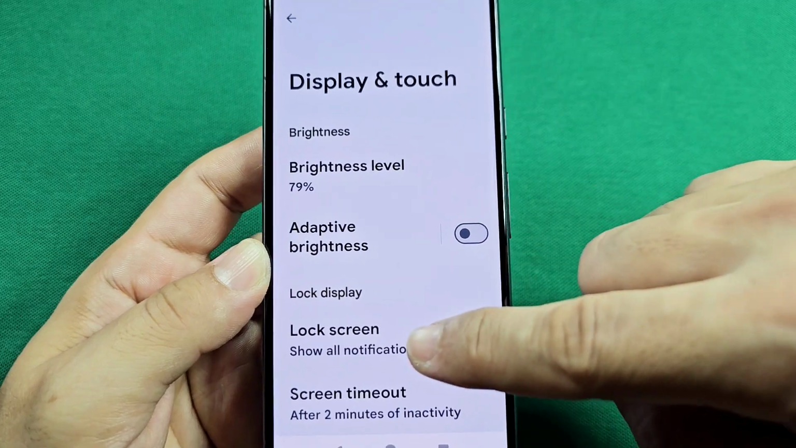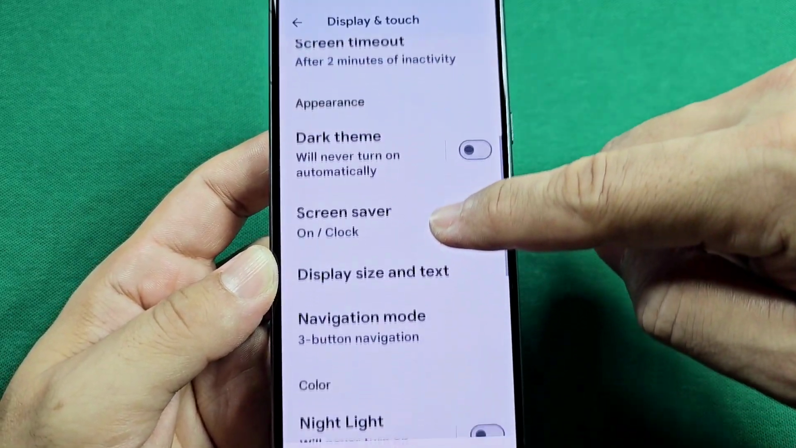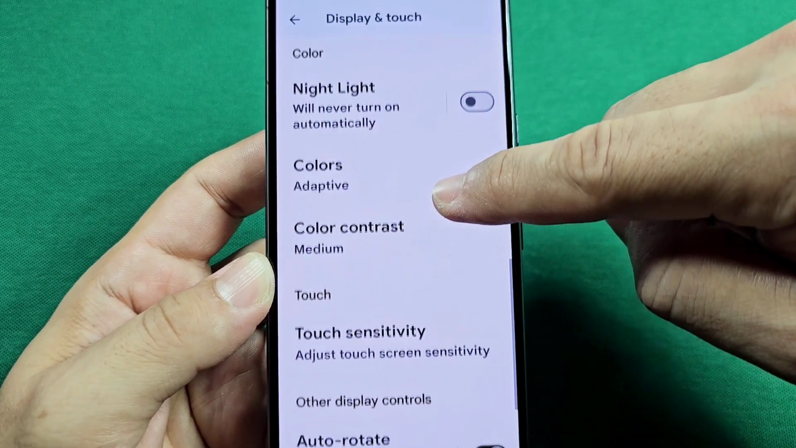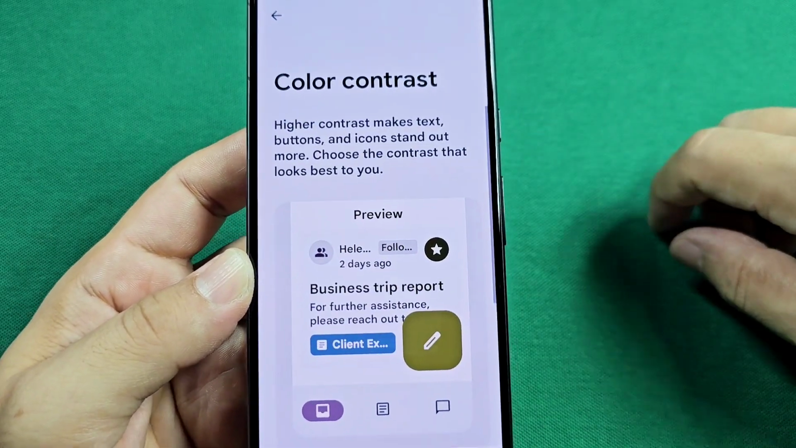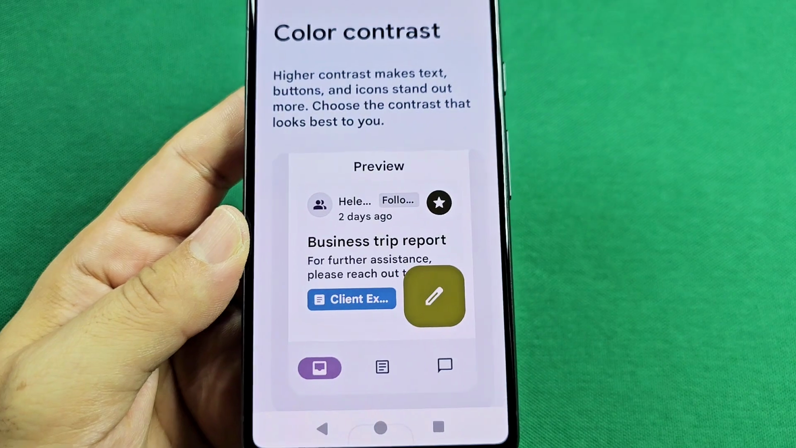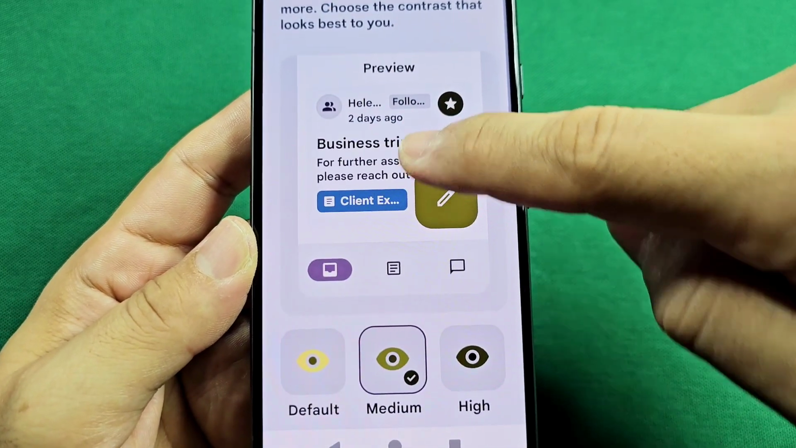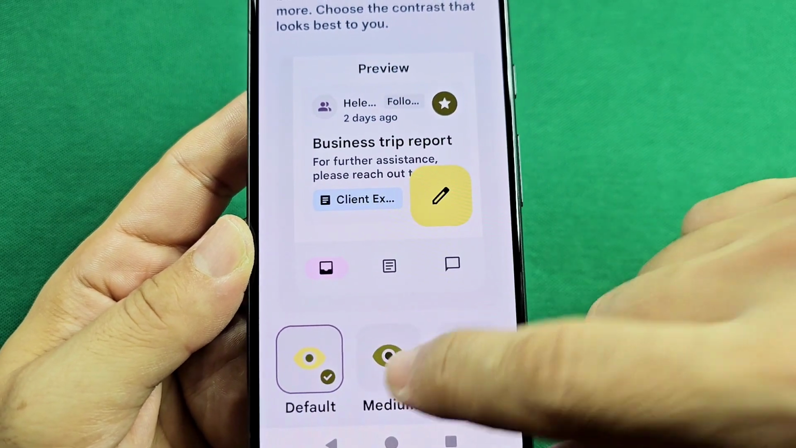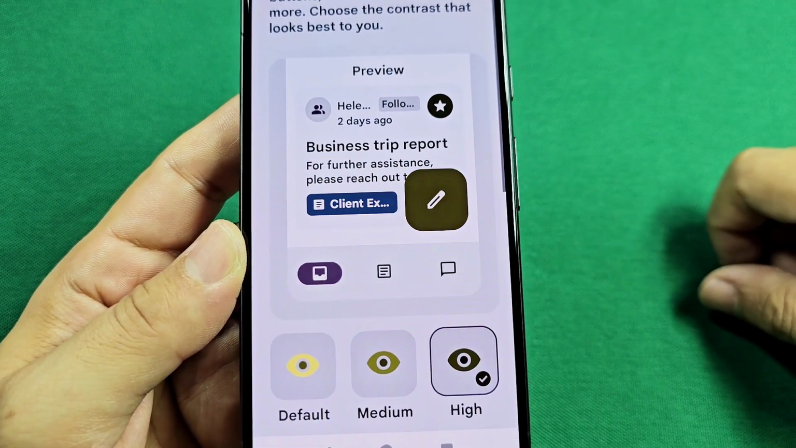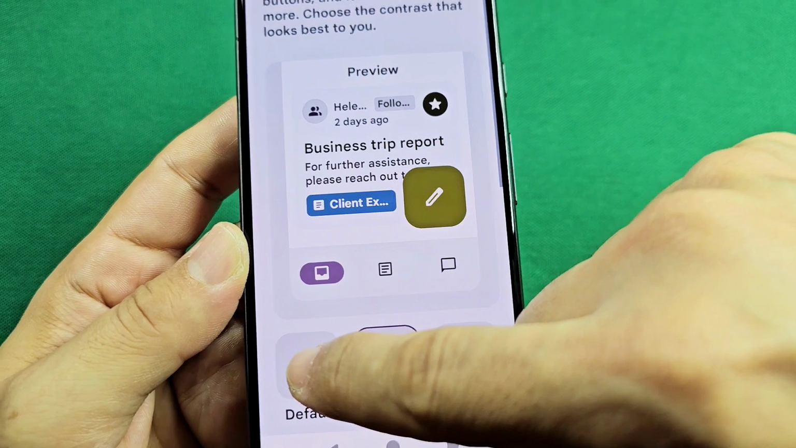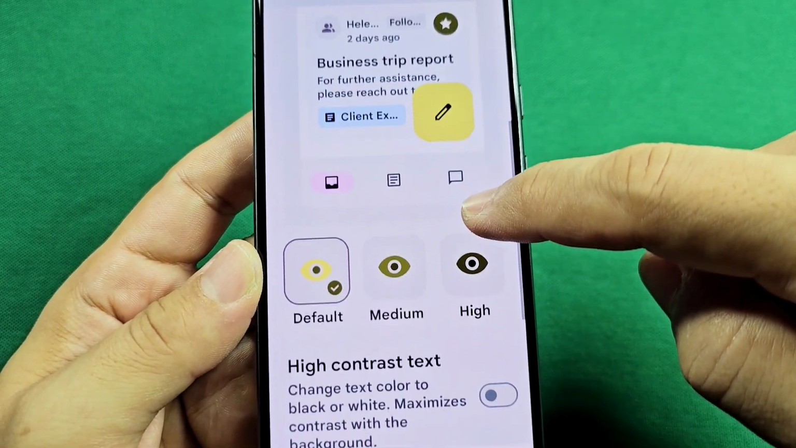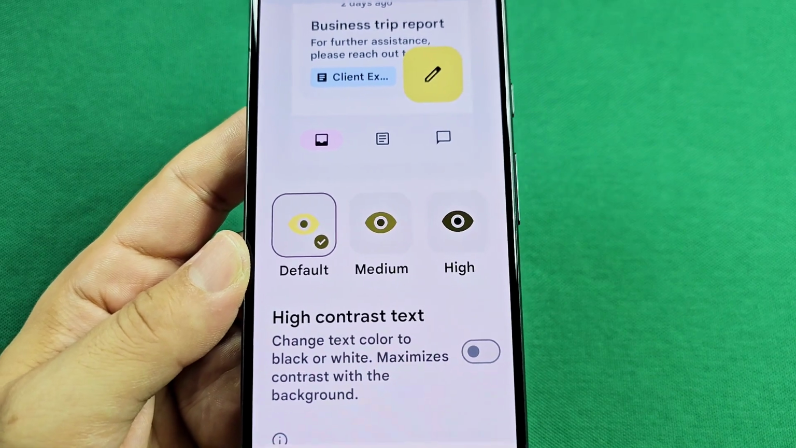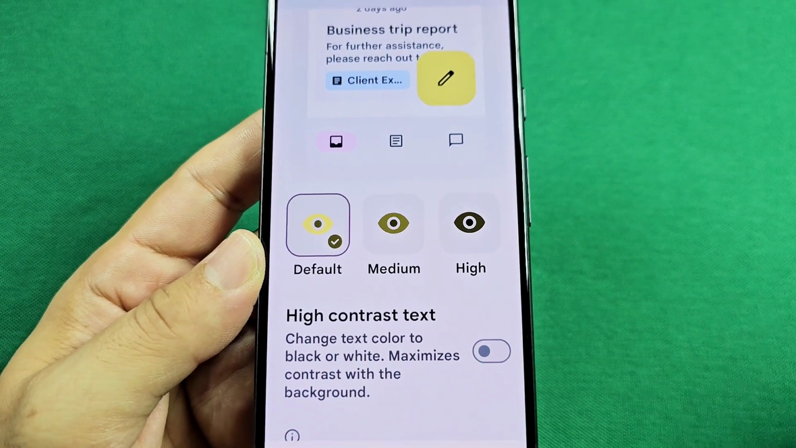As you enter here, you will go down a little bit past all this until you reach the color section right here. So you'll see color contrast. As you enter here, in the layout you're going to see a preview and you can choose which one you want. At default, you'll have something looking like this, medium will give you this here, and high will give you this here. These settings will of course help you with your viewing. So if there are some letters or labels that are hard to see on your phone, this just might help.